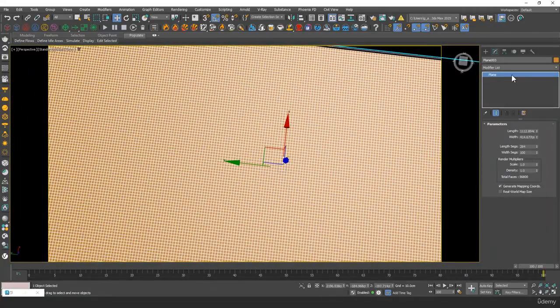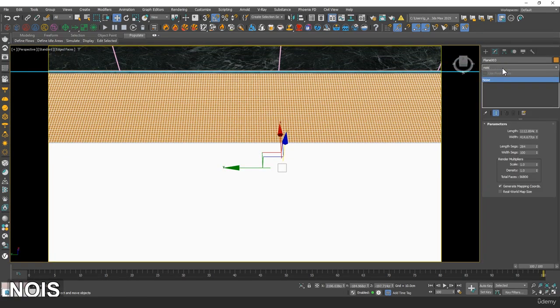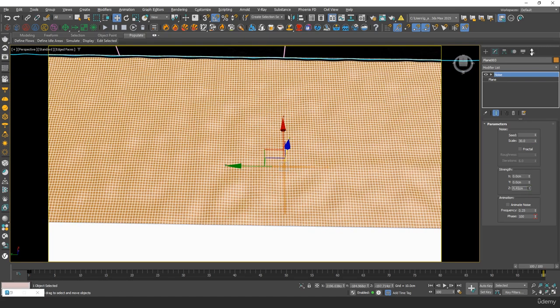Let's add a noise modifier to the water surface. Set the scale around 30 depending on how strong you want the distortion. For the z-axis strength, 1 centimeter is a good starting point.